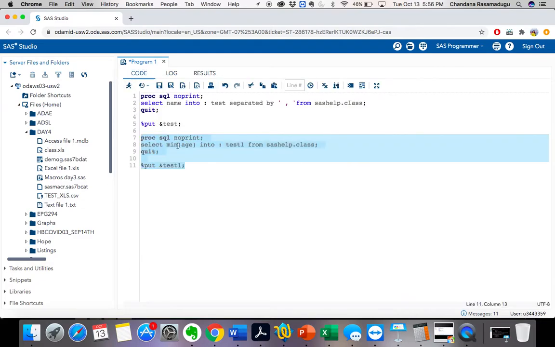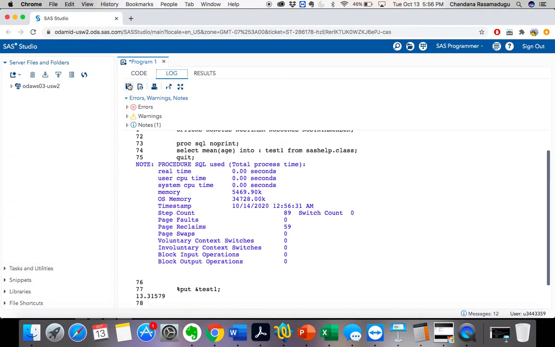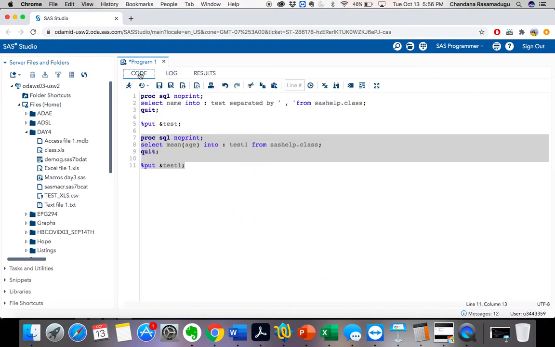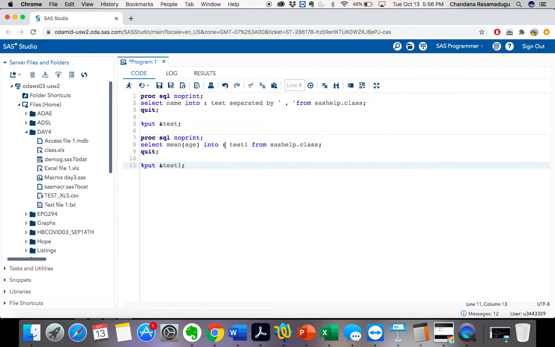Okay, if you want to know the mean, you can know the mean of age. Let's execute it. See, now here I got the mean value for the age variable values. Okay, like this we can create the macros by using proc SQL procedure. See, for example, here we have created all the names which are separated by the comma in this test variable, right?